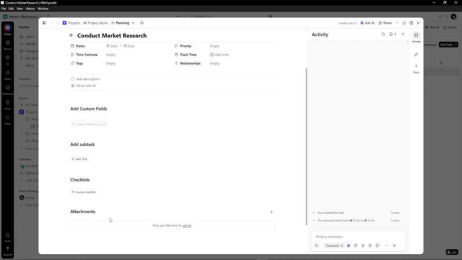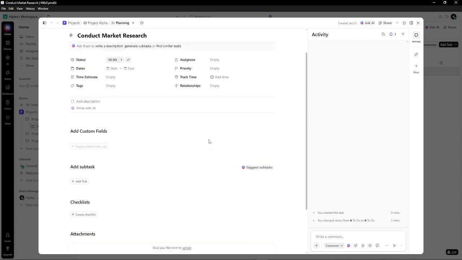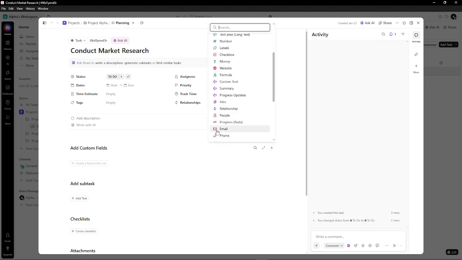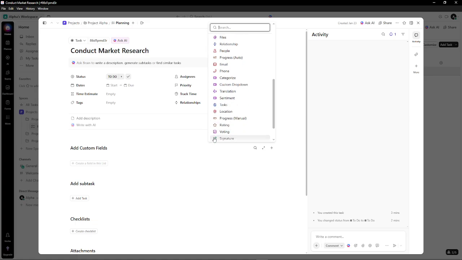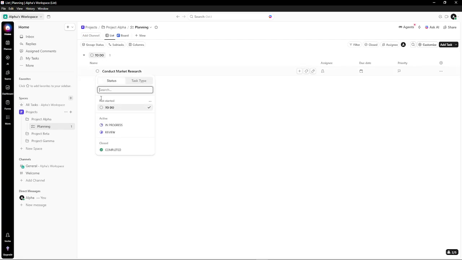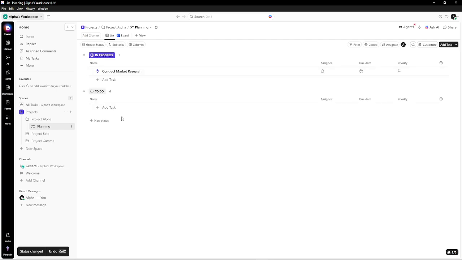To make tracking clearer, add custom fields such as assigned team member, deadline, priority, project name, and status. Custom fields give you uniform visibility across all projects, and they'll be especially helpful when you filter tasks or build summaries later. Apply consistent task statuses, to do, in progress, review, and completed, across every project. Using the same language everywhere avoids confusion and makes progress comparisons straightforward.